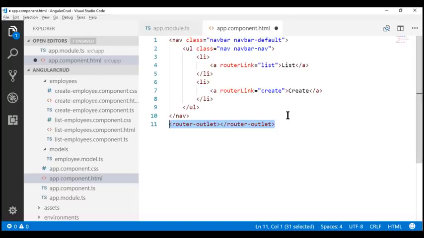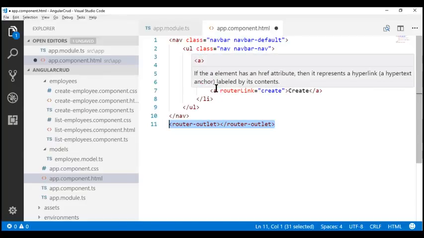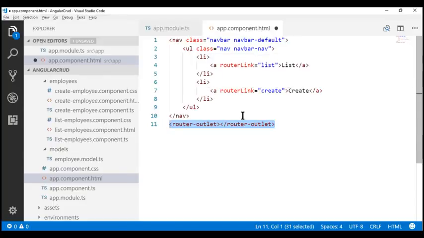For example, when we navigate to the list route, the list employees component view template is displayed at this location where we have the router-outlet directive. And at this point, if we navigate to the create route, the create employee component is displayed in the location where we have the router-outlet directive. So the create employee component replaces the list employees component. This way, the navigation menu is always displayed, but depending on the route that is active, that respective route view template is displayed at the location where we have this router-outlet directive.